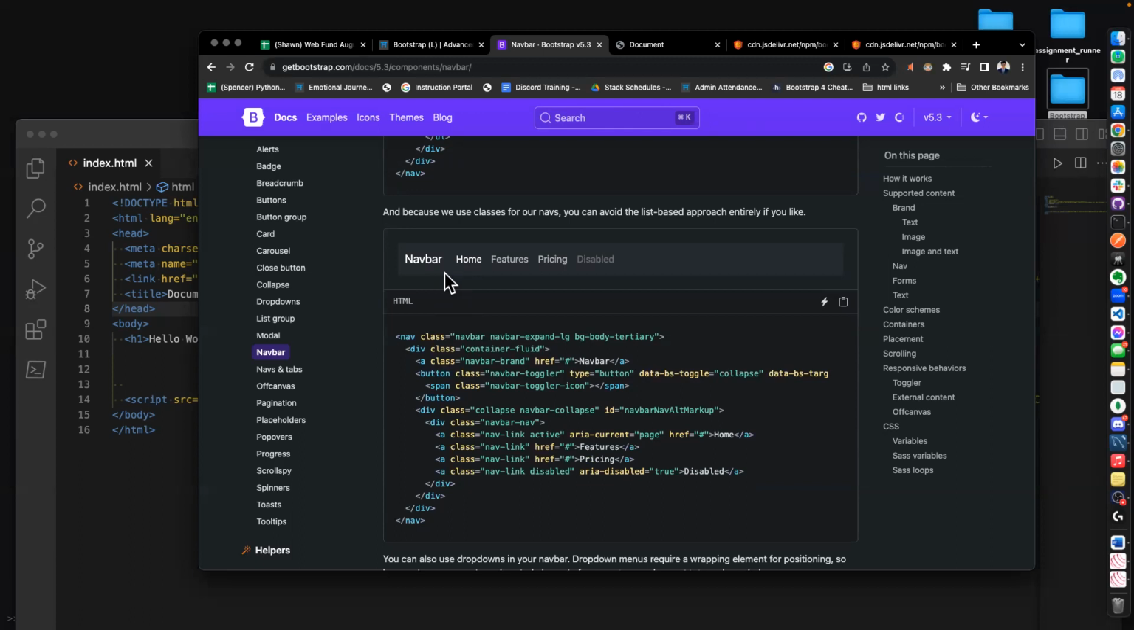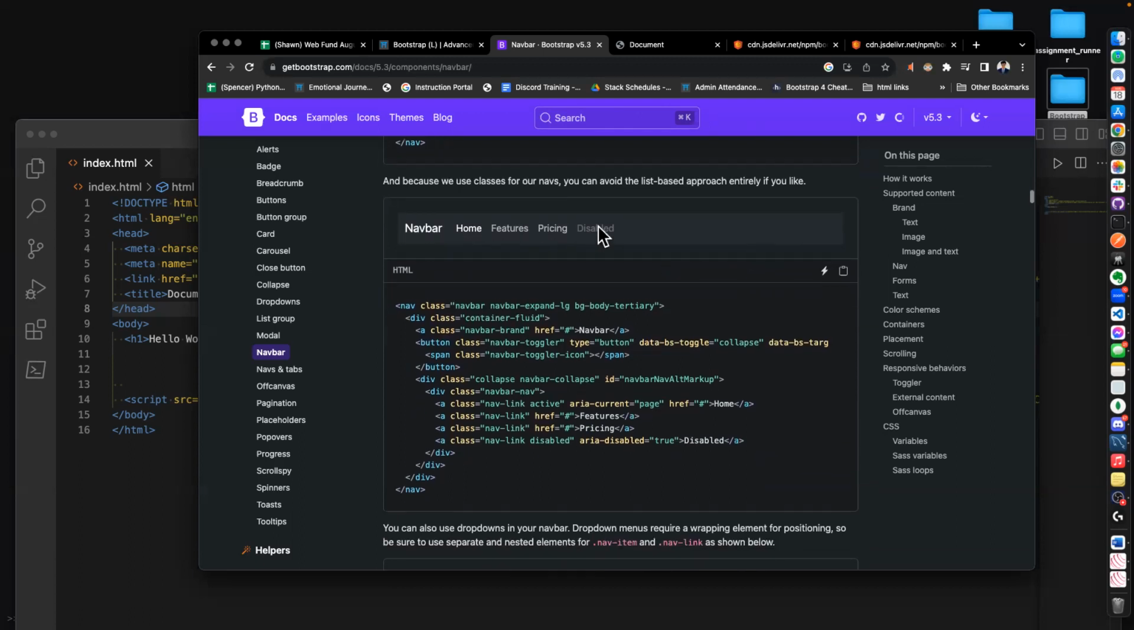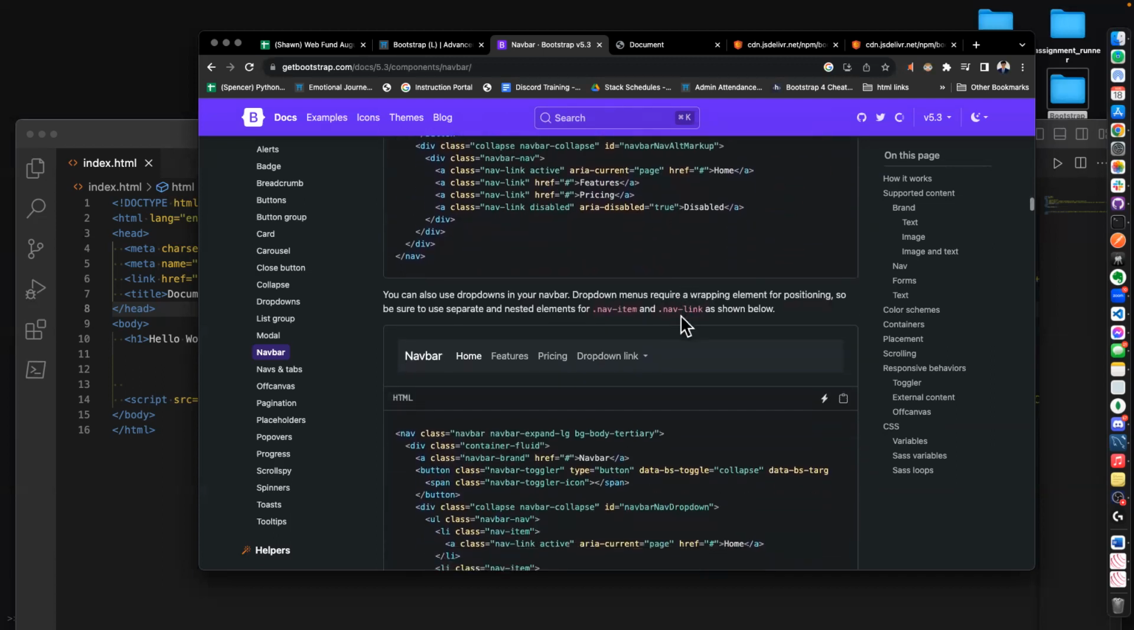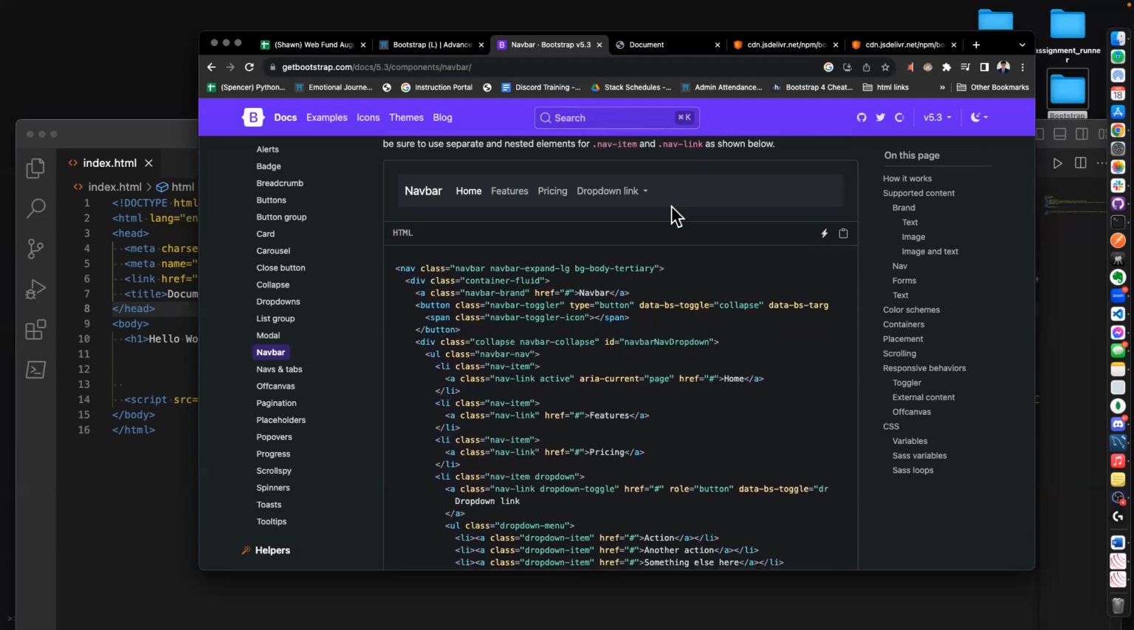We have different nav bars so far. This one here has a disabled option. So let's say you want to have a nav bar option that's disabled for certain users. Well, you can do that too. So you can have disabled nav bar options here. This one is one. And also we have a drop-down link on a nav bar.